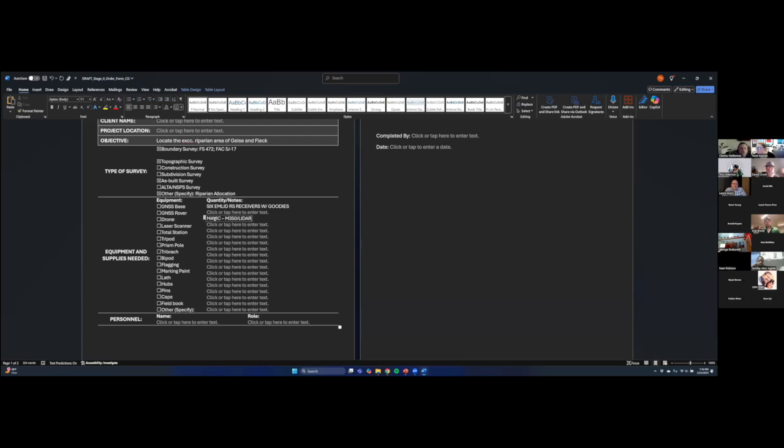So you have to pick, what are you going to bring with you? You're going to bring your GNSS, you're going to bring your total station, you're going to bring your X7 laser scanner, you're going to bring all the goodies.